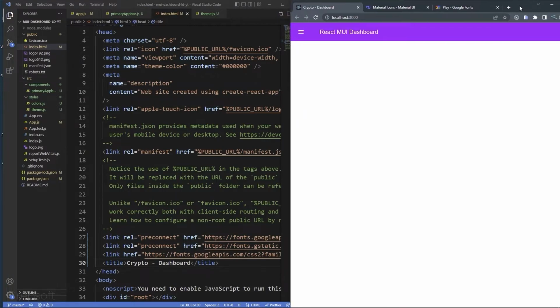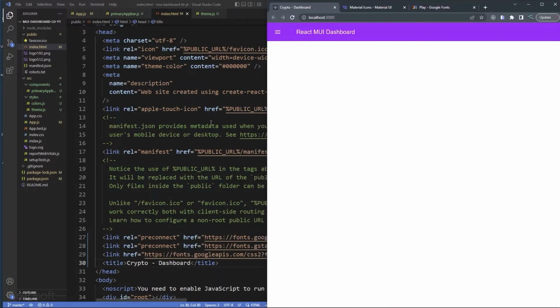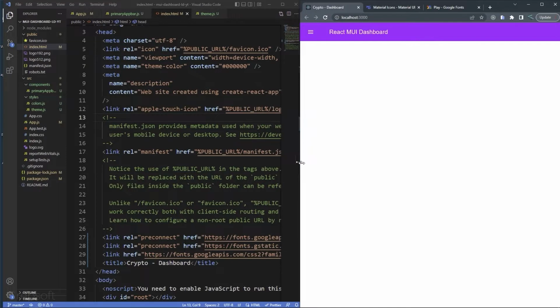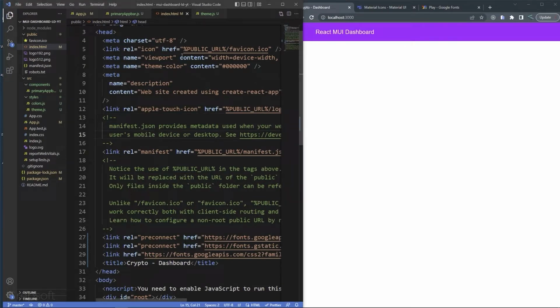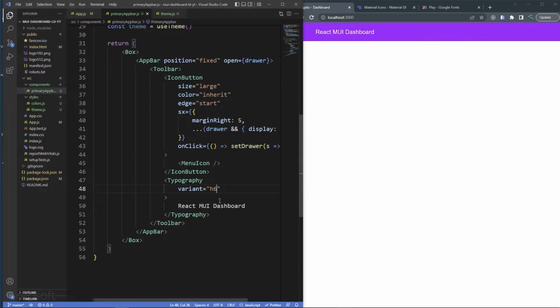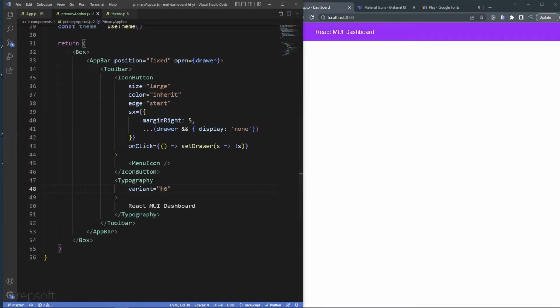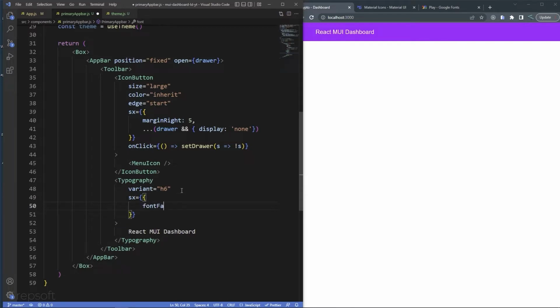I think I should move this over a bit, or minimize it. Now I can close this and go to my app bar, and this is where we can start using the font. I can say right here sx is equal to, and we'll say fontFamily, and we'll say Play, and if that one is not available, then we just go with sans-serif. So there you go, that changed.